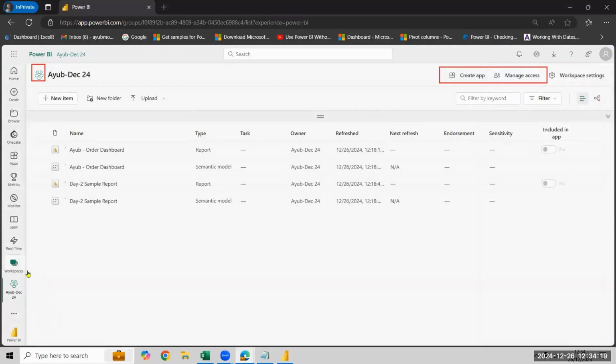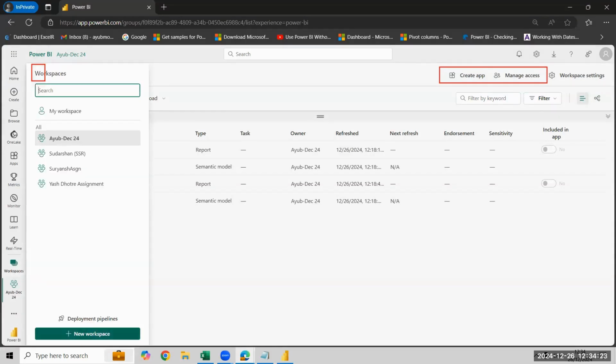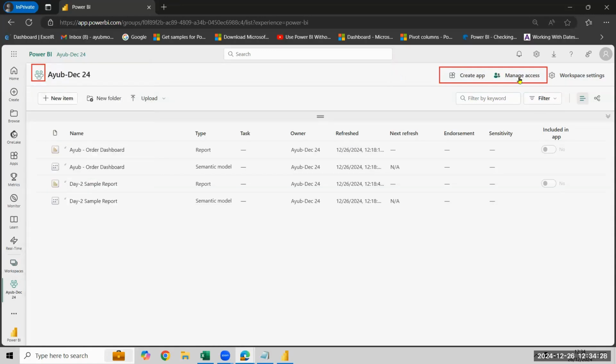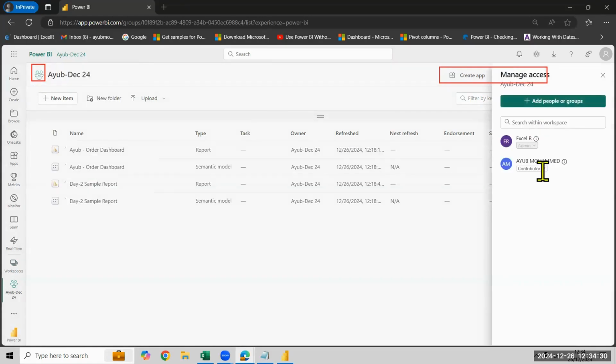So first, again, I'm repeating the whole scenario. Listen carefully. Add new workspace. We created a new workspace. And once we have created, we have given the manage access. In this, you have 4 types of access.